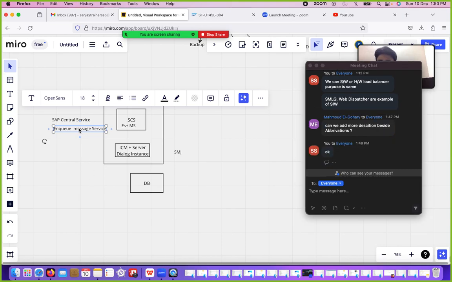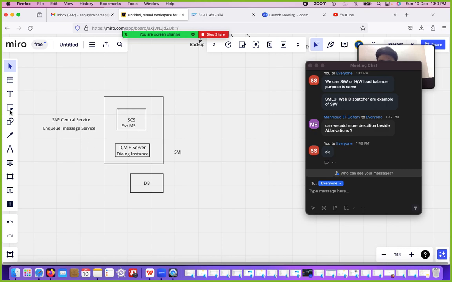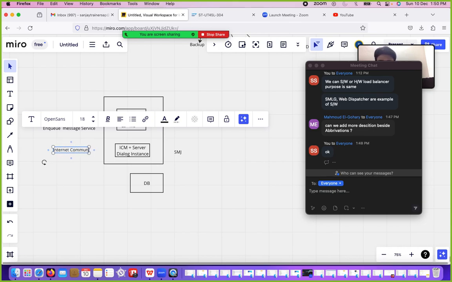And here we have the ICM. ICM is Internet Communication Manager. ICM stands for Internet Communication Manager. The server is just server; there is no full form. So we have the Internet Communication Manager.